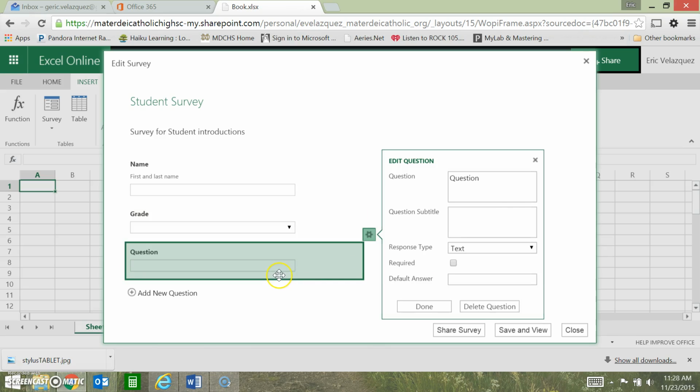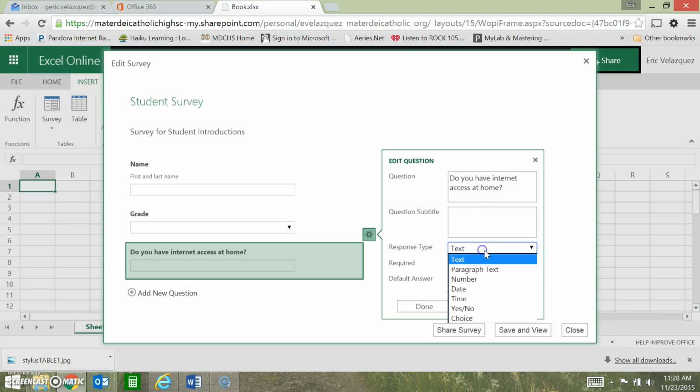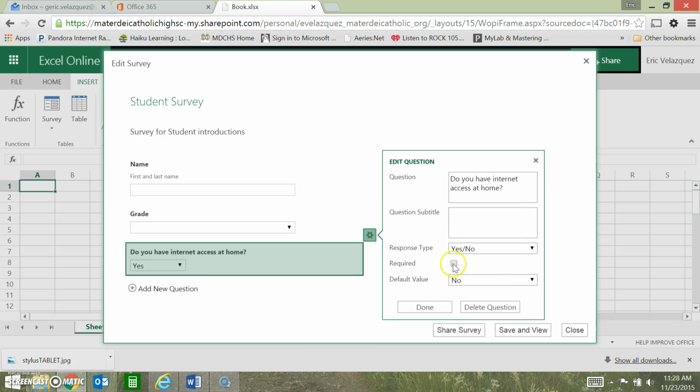And let's say getting to know them a little bit, so I'll ask them, do you have internet access at home? Subtitle, and then I want them to choose between yes or no. And again, required. The default answer is what shows up when they first see the question. So up to you what you want to choose. But if this was a text question, whatever you put in the default will automatically pop up in there or show up in their answer box.